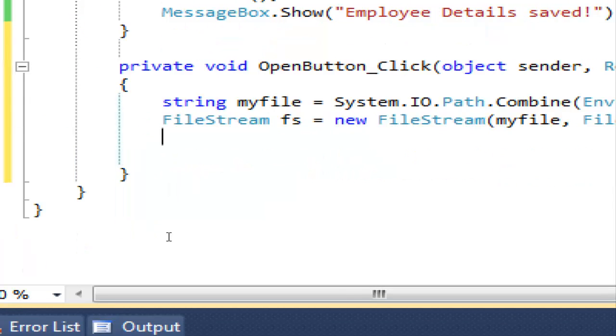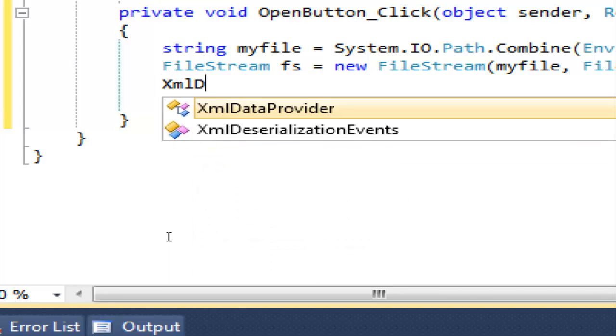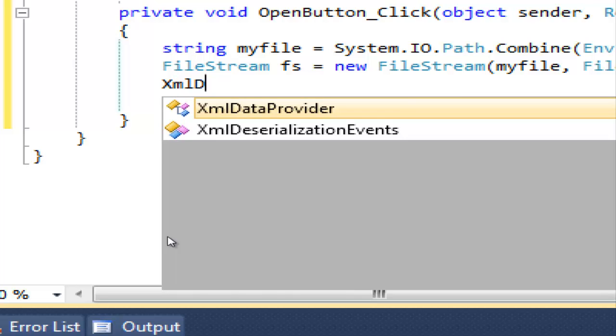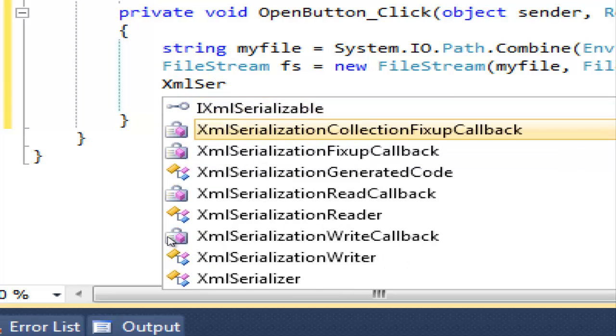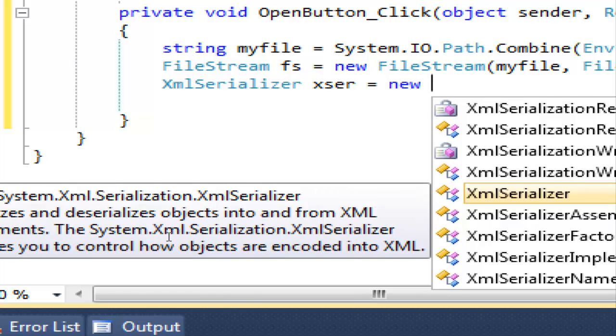And once the file is opened, what are you supposed to do? Deserialize it back. How do I deserialize it back? I need a serializer object. How do I create a serializer object? You can copy paste it from the previous case, but I'm going to just type it. The name of this one is XML serializer. XML serializer is equal to new XML serializer.